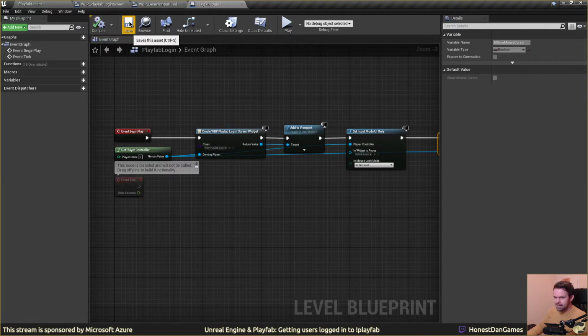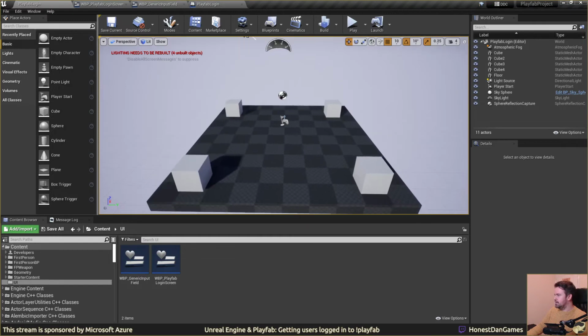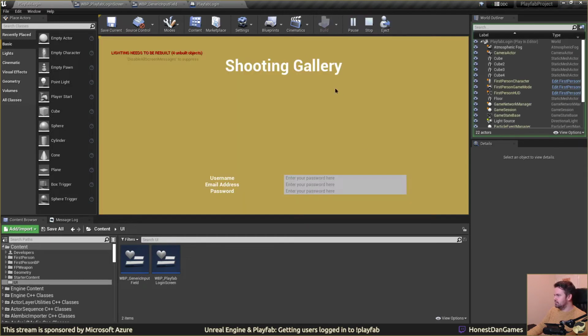So we're going to set that to true. Okay, so now if we go and press play on this level, you can see that it's added our UI to the screen. Wonderful. Let's make it a little bit bigger, shall we? Let's press F11 to full screen.